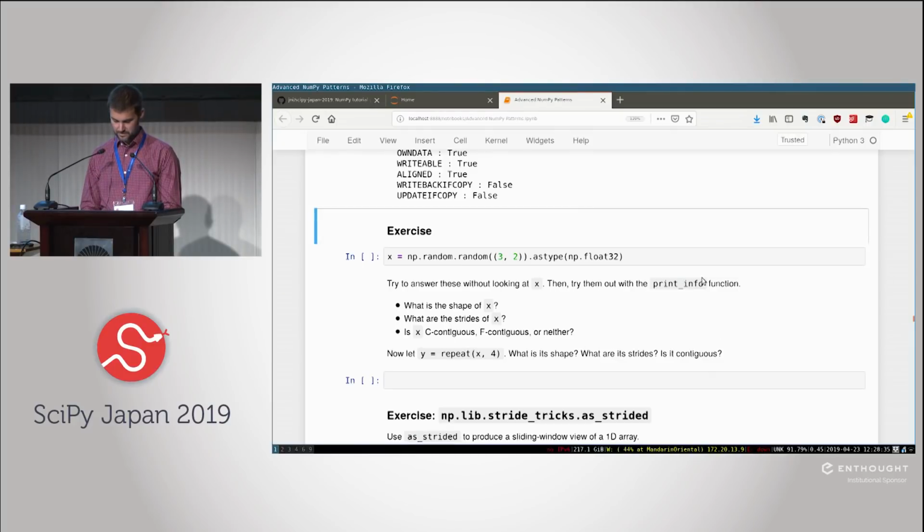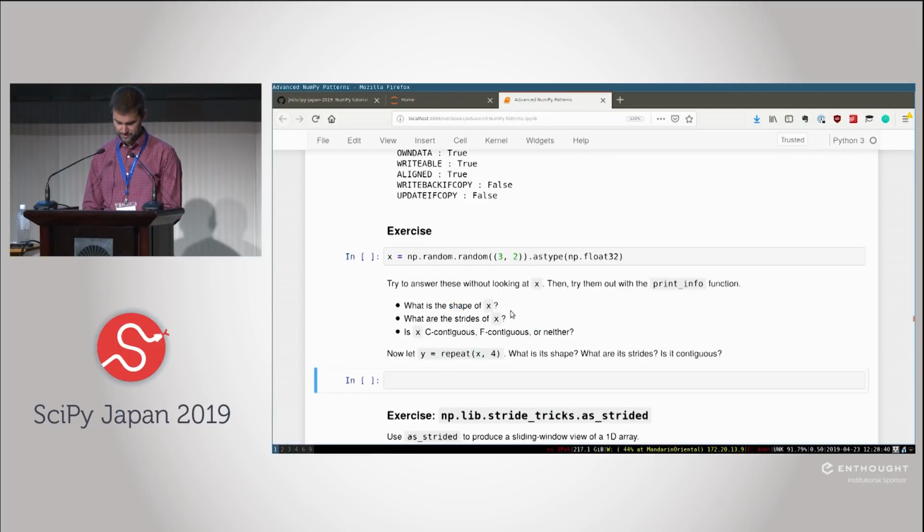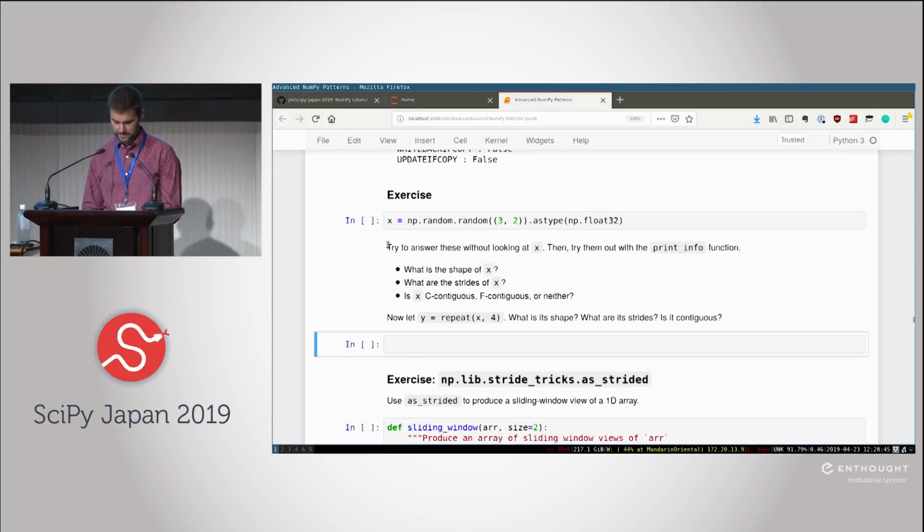Okay, so the first exercise, again, nice if you discuss with your neighbor, is to look at a different array, which is a 3 by 2 array of random numbers. And now I want you to, before you use printinfo, try to predict, just with pen and paper or in your head, what the shape of the array is, what the strides of the array are, whether it is C contiguous, F contiguous, or neither. And when you're looking at the strides, remember that the data type is important.